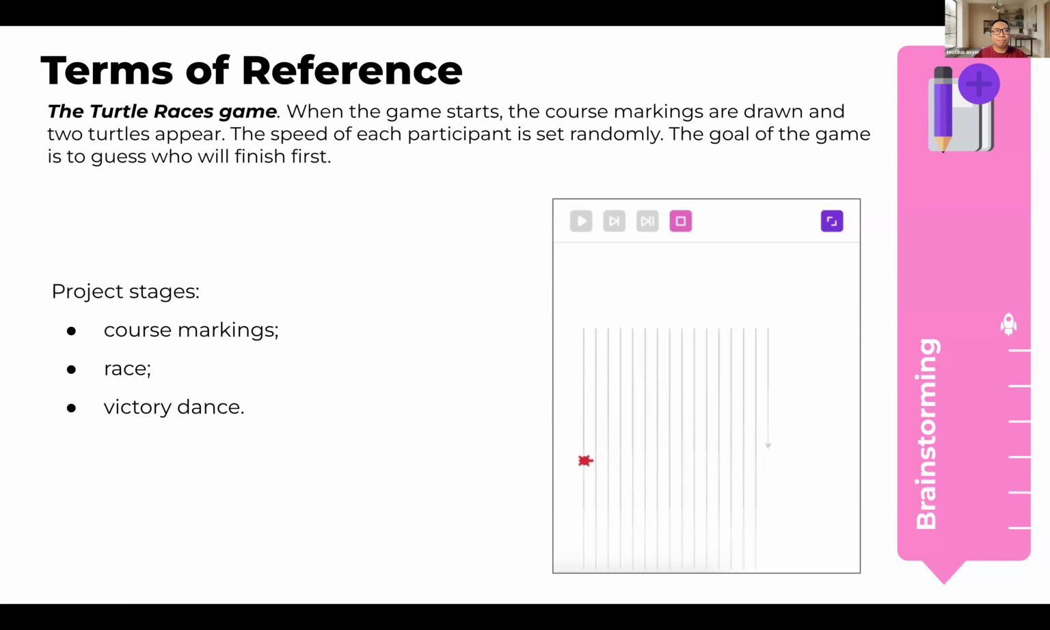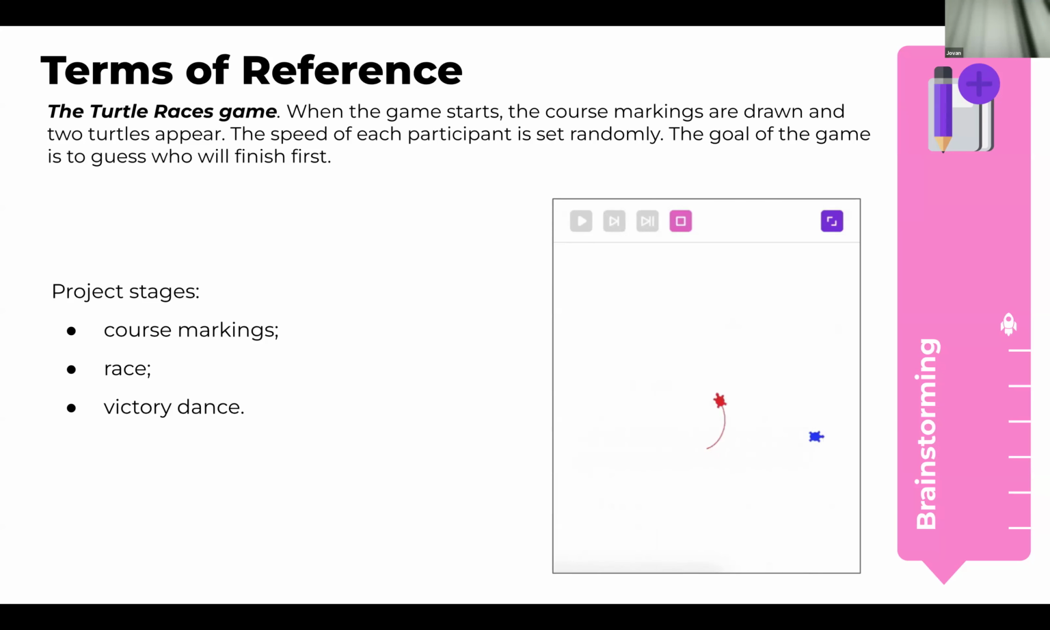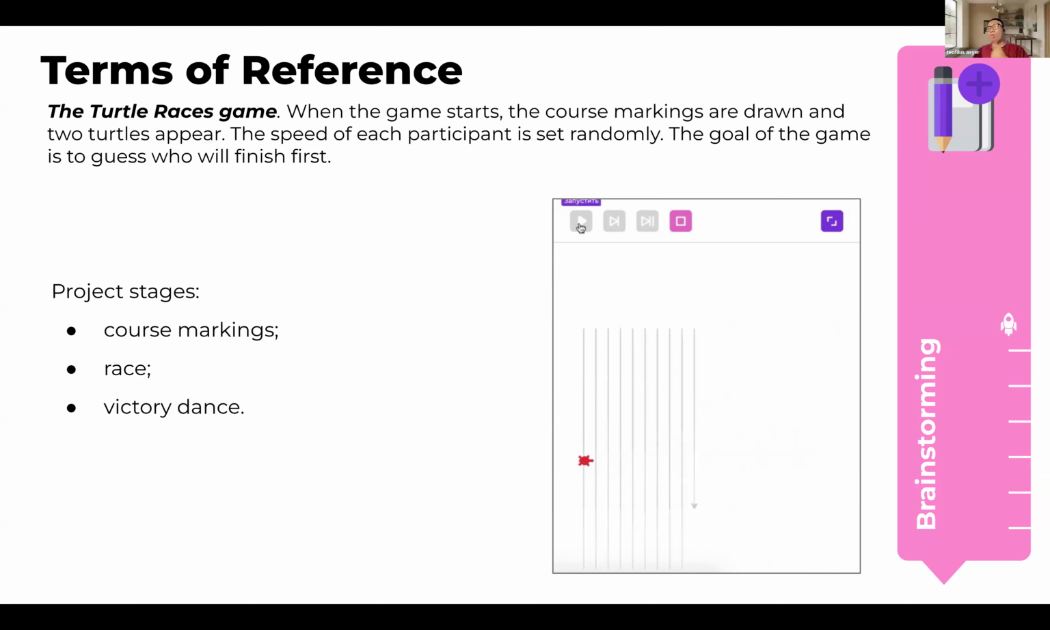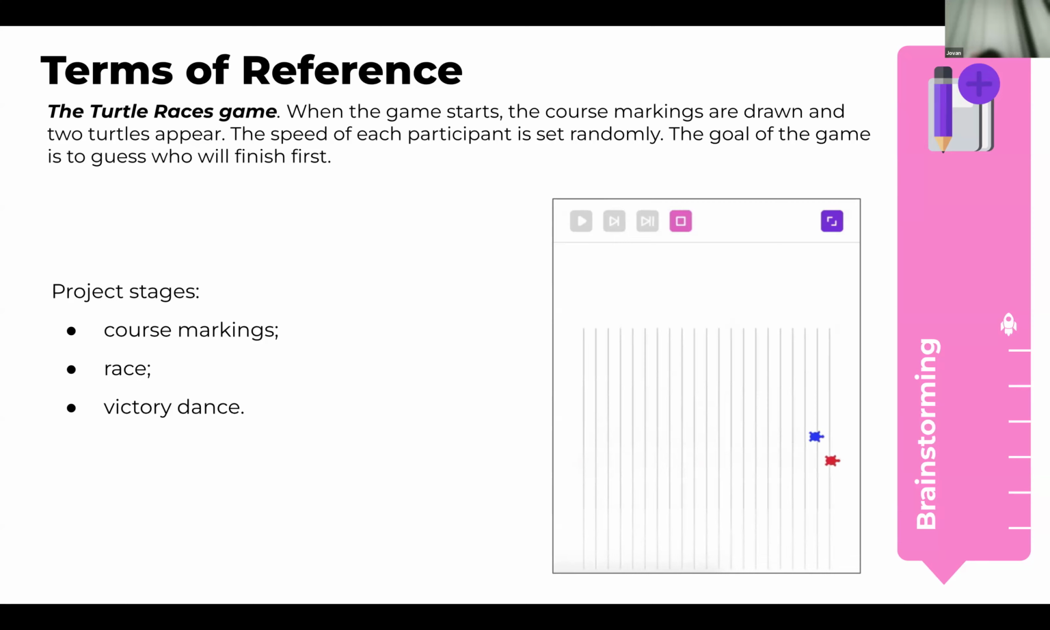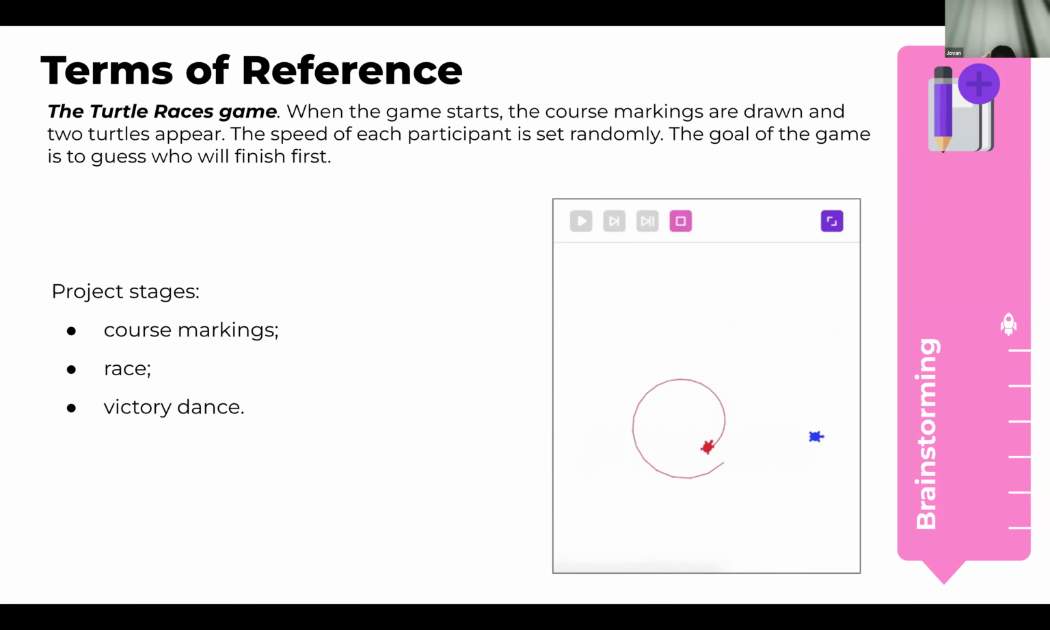Do you get it? I am so confused. I don't get what's happening. It looks so weird. What is the weird thing? The red one, the blue one, or what is weird here? The red one, what is it doing? Actually, if you see here, this is the racing game, right? And which one is the winner? I didn't read the project stages.